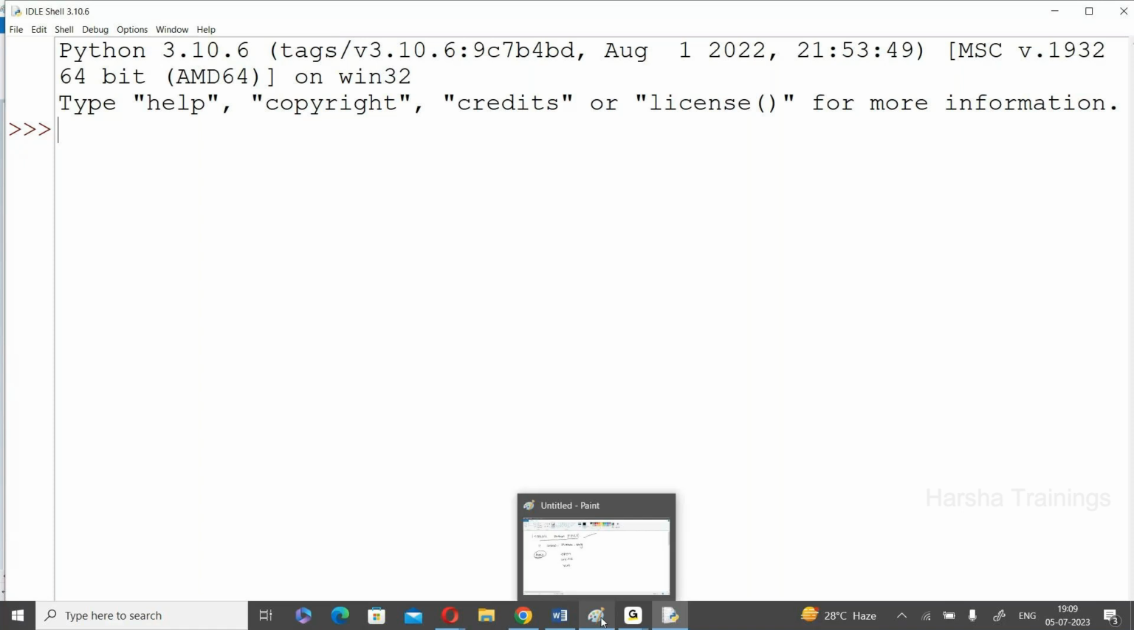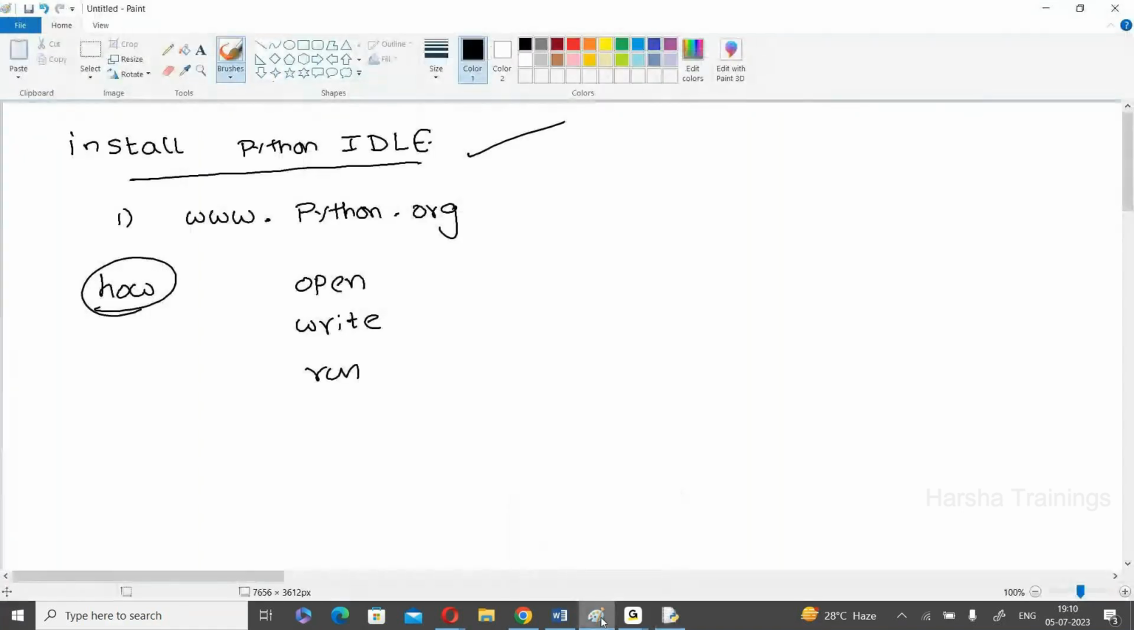Now before writing the program, you need to know one more point. Generally, this Python software, not only IDLE, we have different softwares: IDLE, Jupyter, Spyder, Google Colab, PyCharm. By the end of the sessions I will show you the other softwares also. Right now this is the introduction, the basic class, so you need to know the basic simple IDLE.